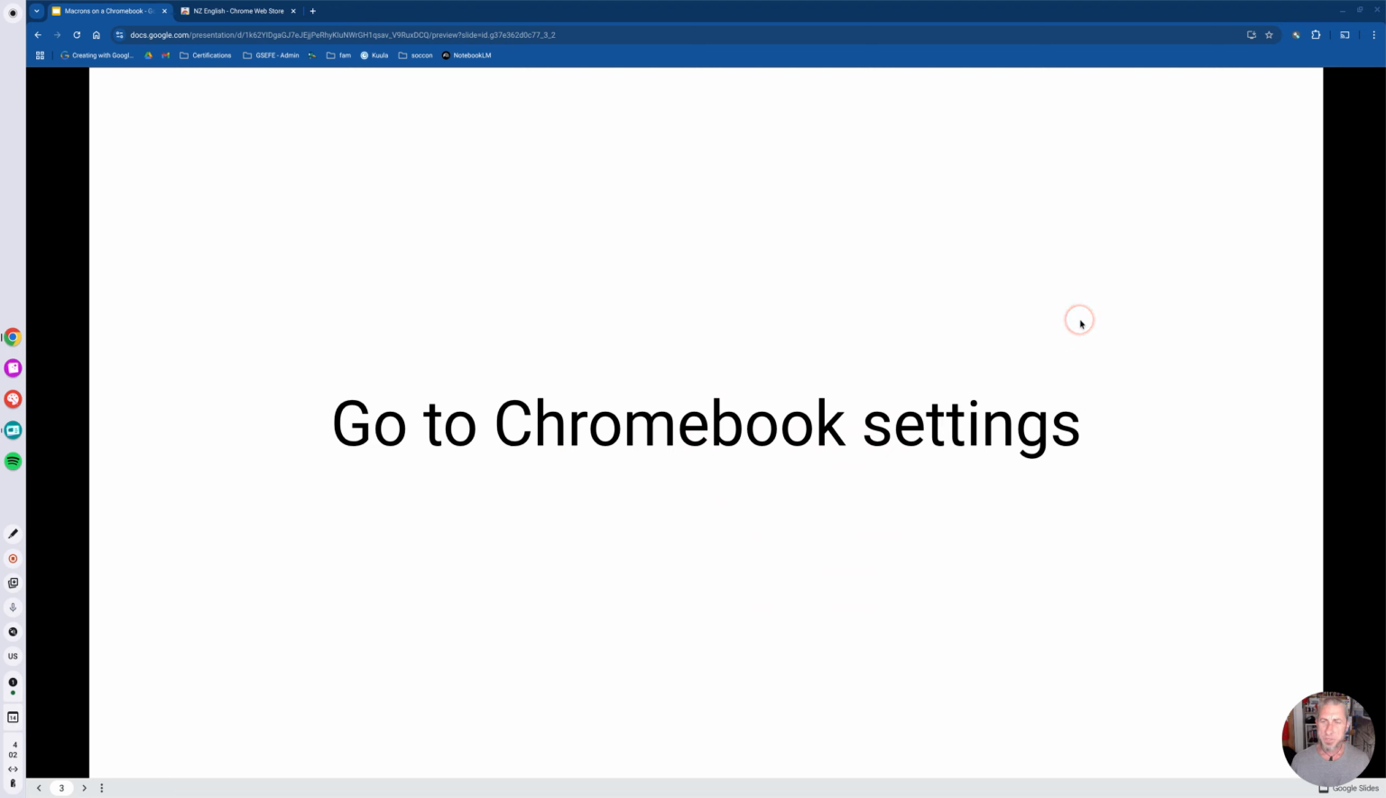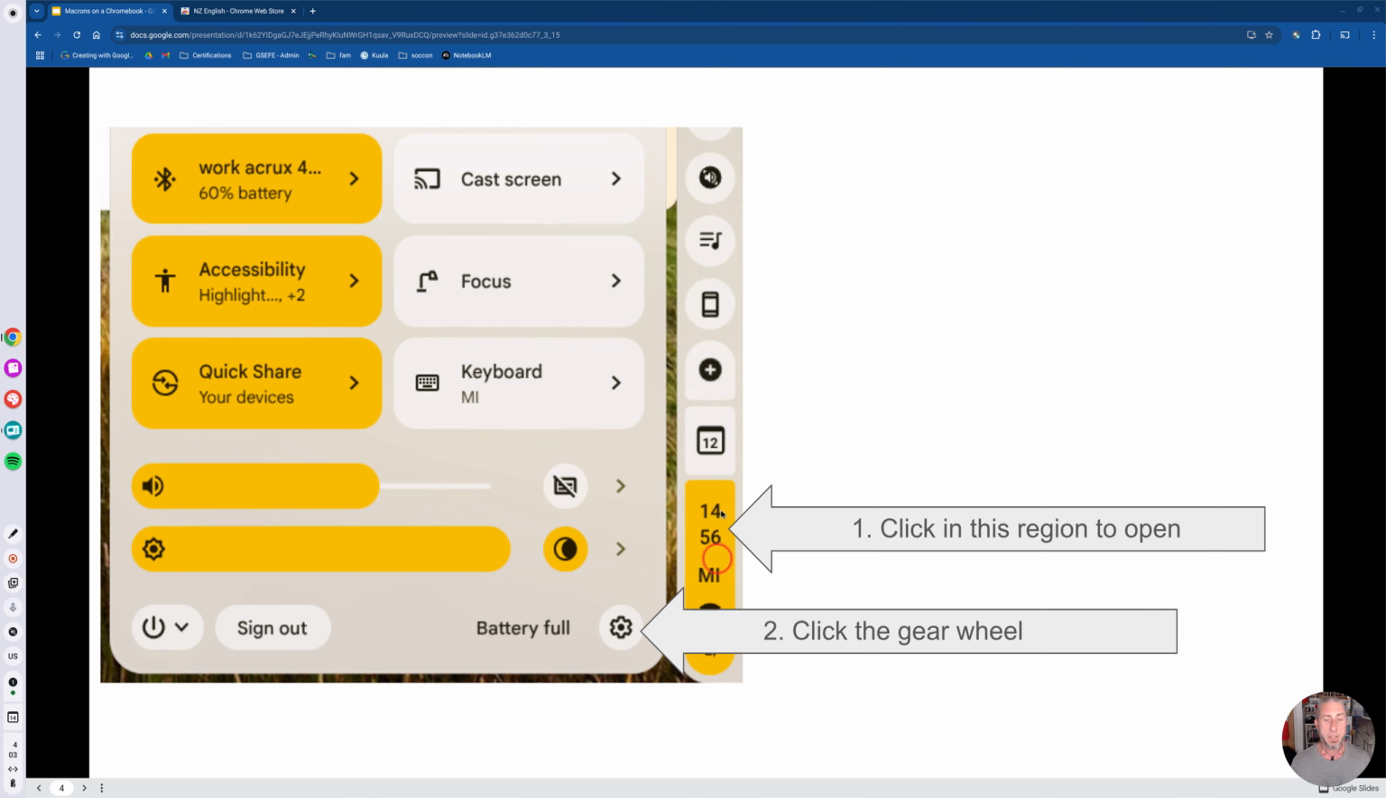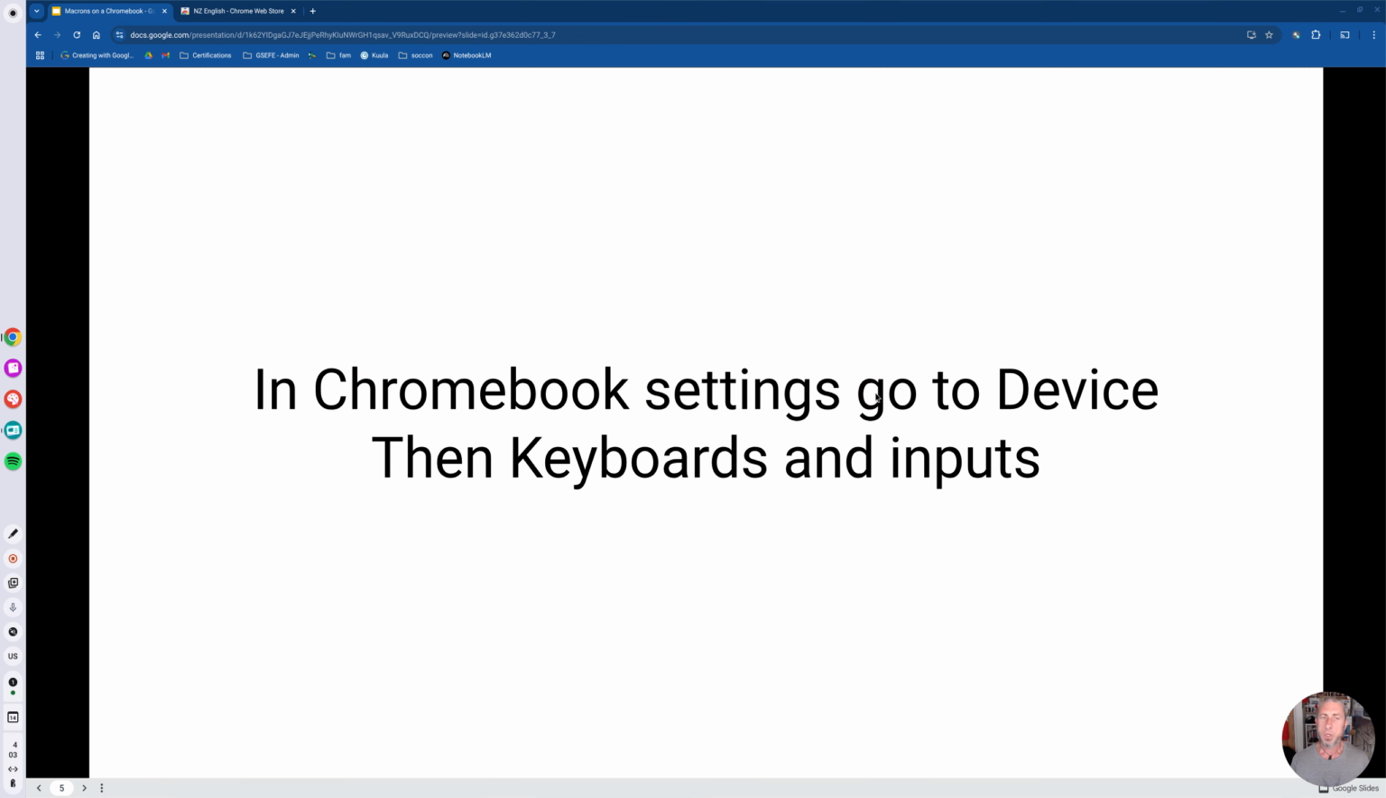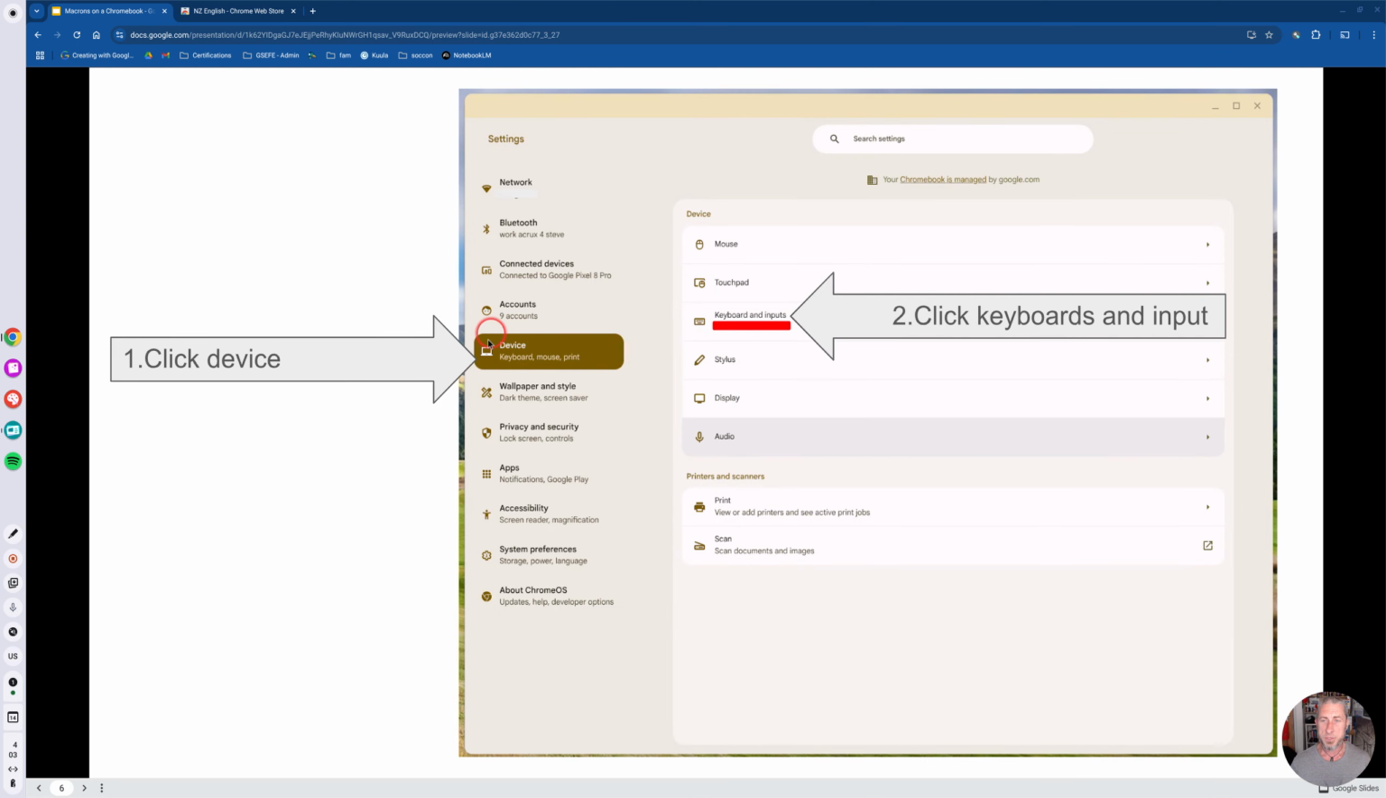Once you've installed that extension, head into the Chromebook settings. I'm going to click through what these settings look like, then we'll jump out and I'll show you on the settings themselves. The first step is to click in this area of your Chromebook, where the time and the Wi-Fi and your battery charging is. Click in there and then hit the gear wheel. The gear wheel will take you to device, then keyboards and inputs. We click that.